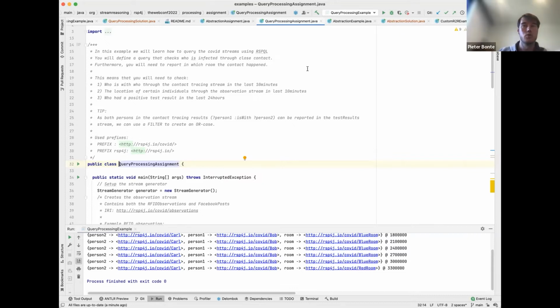So we will have to combine, let's say, the 3 streams. First one, the localization of the persons in different rooms, then the contact tracing results, similarly as we did before, so we can basically use that, and then also who had a positive test result in the last 24 hours. So you need to extend the query from the last exercise and also make sure that it's a join between the different streams and the test results.